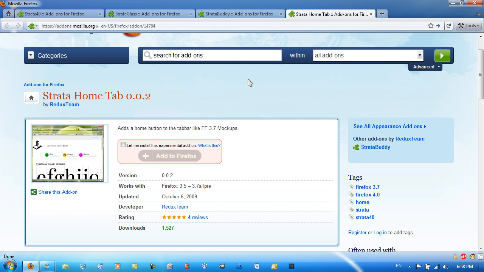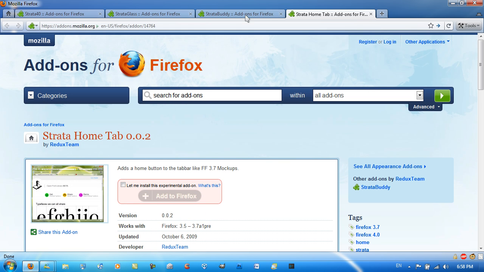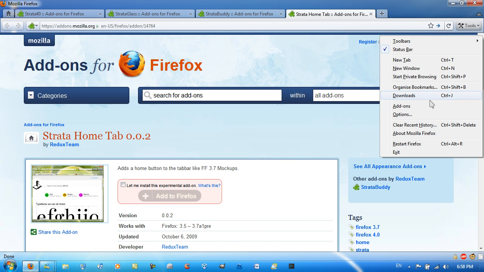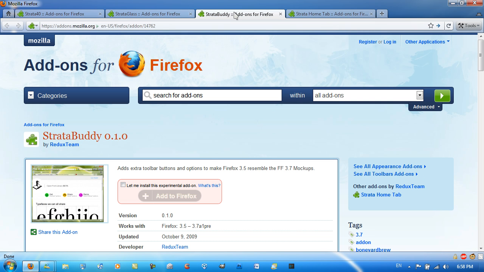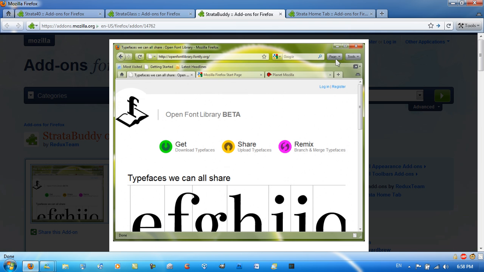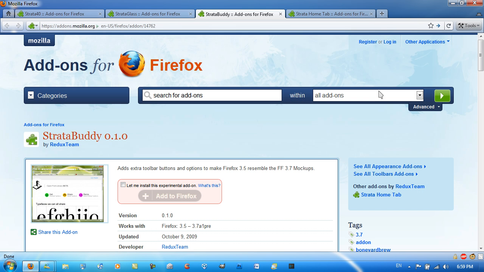So go ahead and install all of these add-ons, and once you've done that you're pretty much good to go. Note with Strata Buddy, Strata Buddy adds a toolbar button to Firefox, which these are the two buttons here. This button is from Personal Menu. Personal Menu is an add-on for Firefox, lets you customize it.